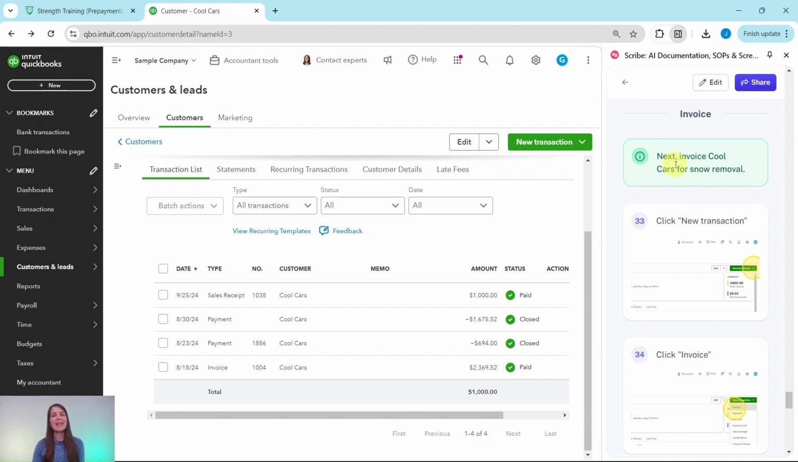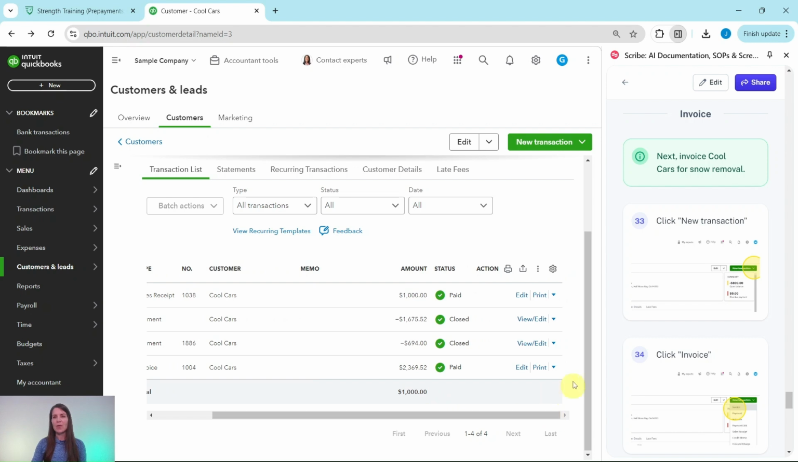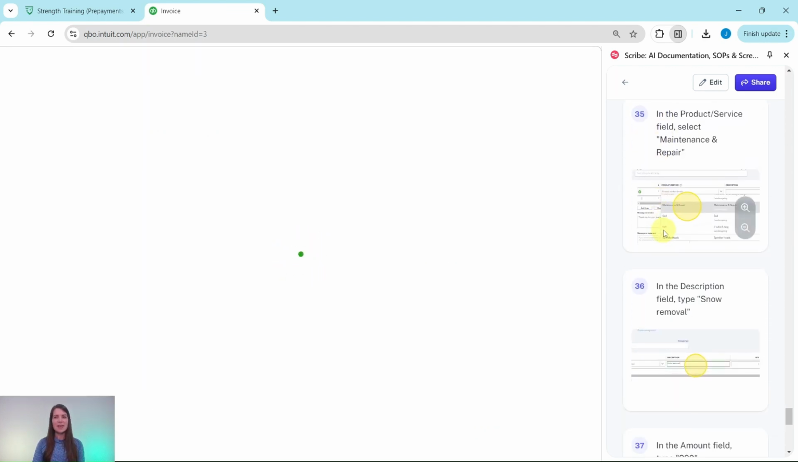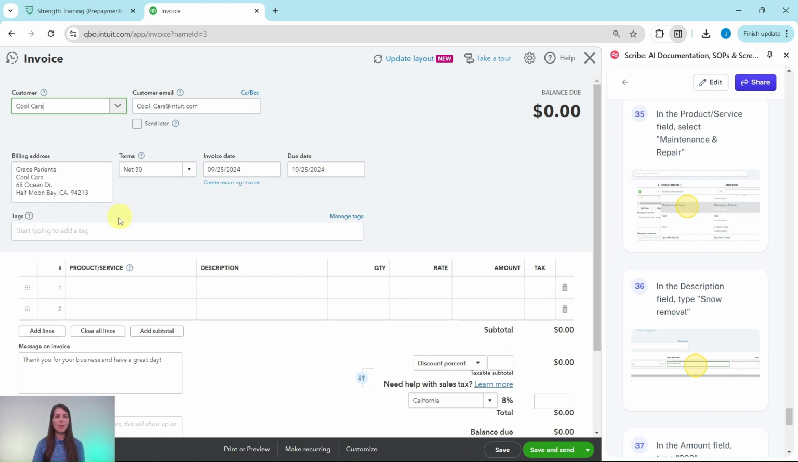So next we're going to invoice Cool Cars for snow removal. So we'll say that Craig has already done a service. He has already removed some of the snow. And so now it's time to invoice against that deposit that was just made. So we're going to once again click on that new transaction and this time select invoice, which is at the top of that list. And then once it comes up for us, once again, all of the information is showing up for us because we have done it within the customer account.